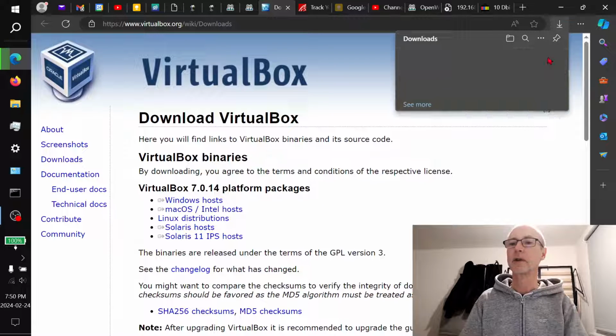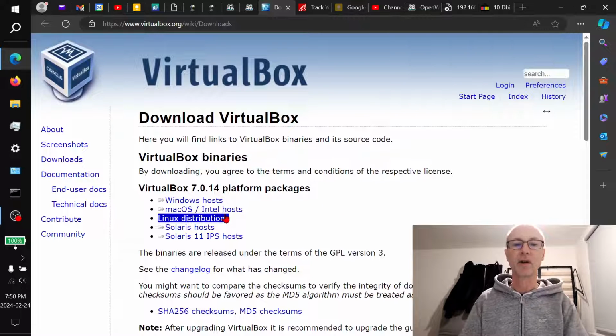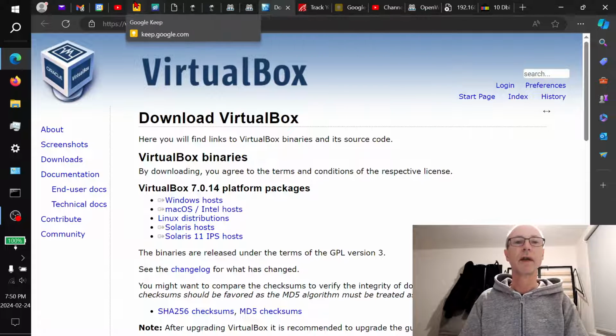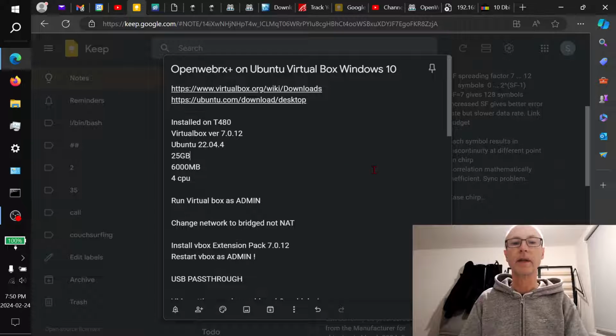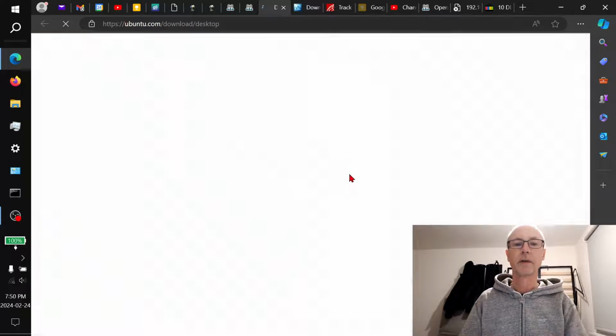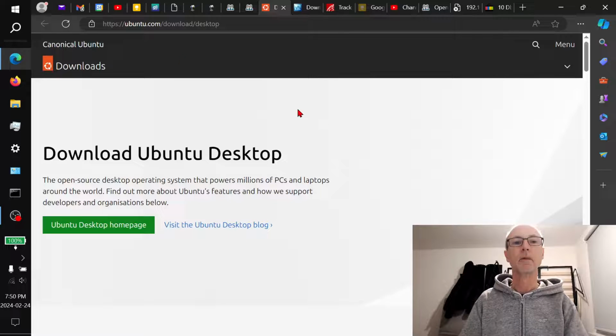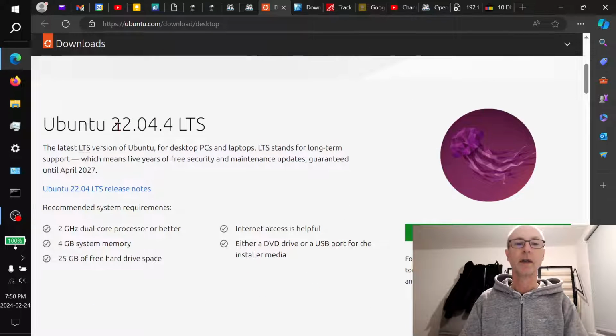Oops, don't want to download it again. That's a straight download button. So you download it and install it, which is fairly straightforward. And then you need to have an Ubuntu ISO file. So you can get that from ubuntu.com. And that's the latest version.